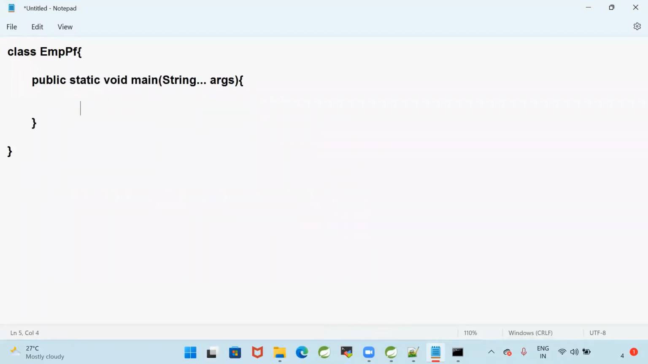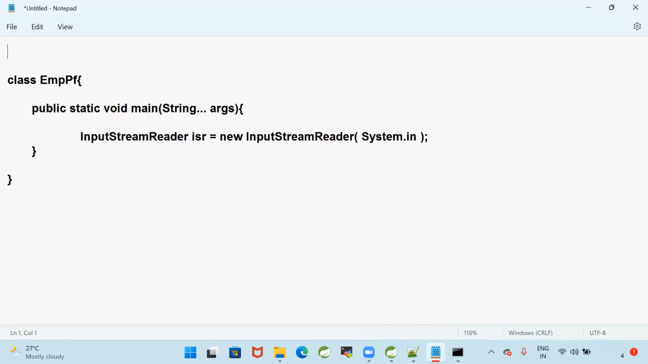To read the basic salary from the keyboard, we are using input stream reader. ISR is equal to new InputStreamReader of System.in. Now here we are going to keep import java.io.*. Input stream reader class is available in the IO package. Now, whatever exception we are getting, throws Exception. We are throwing that exception.